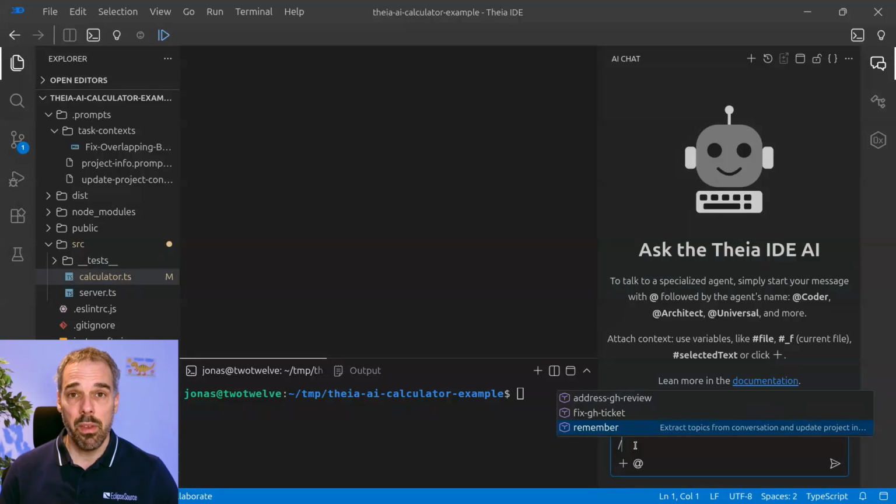And whenever you have the feeling that the agent does something that is based on missing information, you can use this command and it will reflect on the current conversation and augment the project context file with this additional knowledge. For example, if it doesn't follow code conventions.